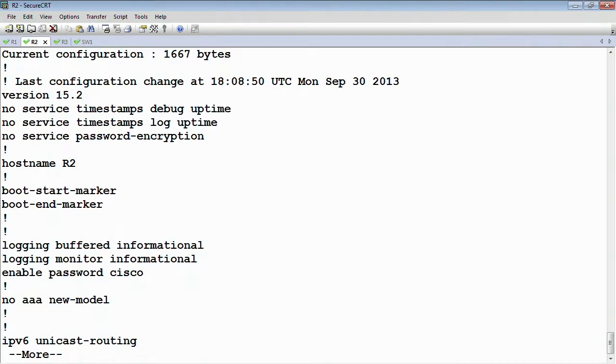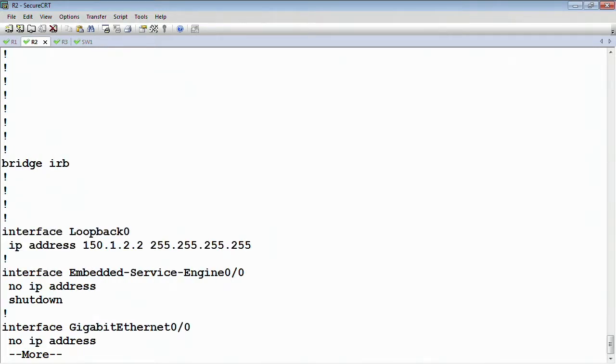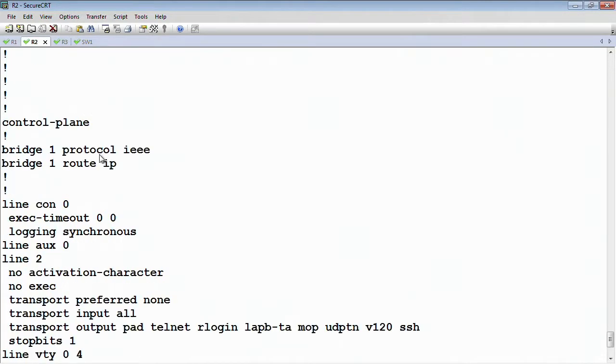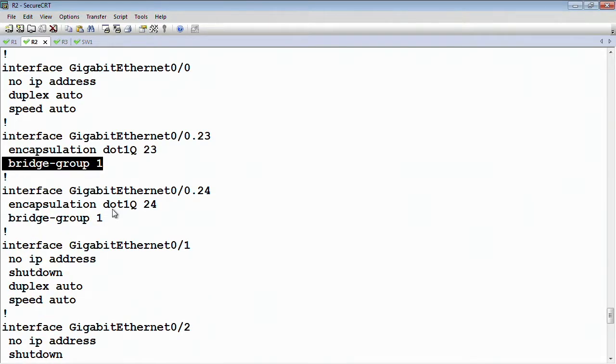Okay, so let's look at our configuration up to this point. Pretty straightforward. We simply have first the bridge group configured. So bridge 1 protocol IEEE. Again, this is the same as creating a VLAN on the switch. Then at the physical port level, we're applying the bridge group. This is like saying switchport access vlan 1 on the switches.